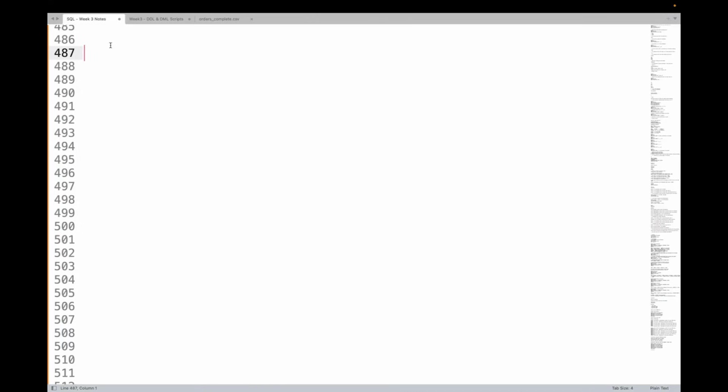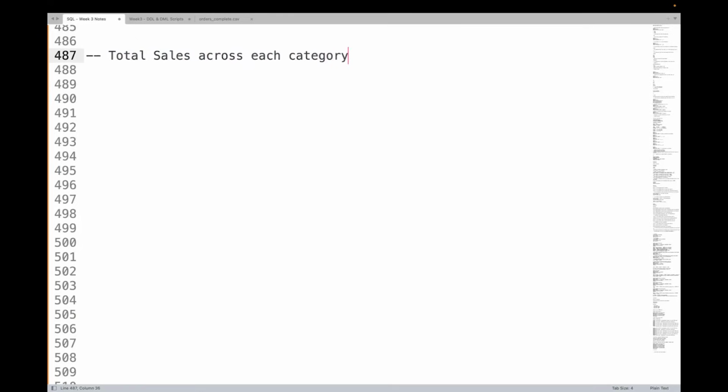So, let's assume the business wants to ask for total sales. Earlier, we calculated total sales only, which gave us one row. Now we want total sales by category, total sales across each category. Instead of just saying I want total sales for all orders, I'm saying category wise I want sales. That category 1 has this much sale, category 2 has this much sales, and so on.